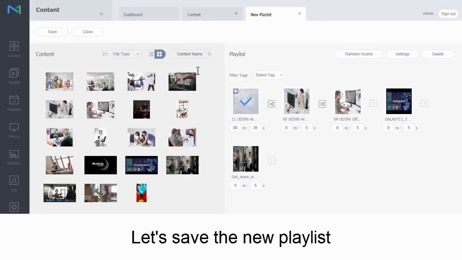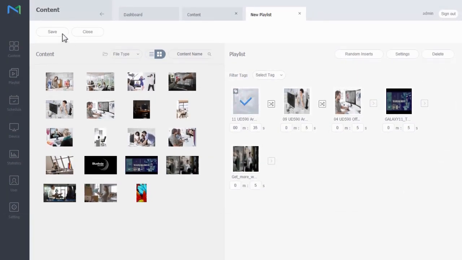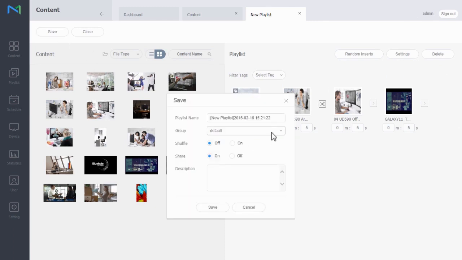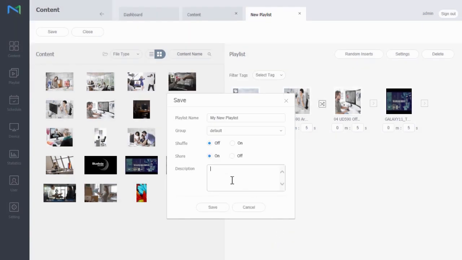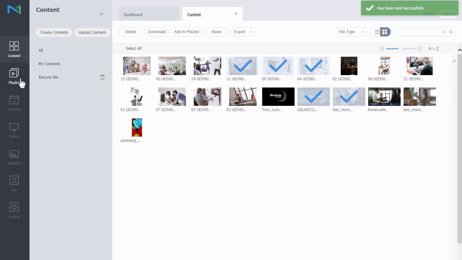When the playlist composition step is finished, the user should click the Save button at the top left corner to open the Save dialog window. Now provide the name for the playlist and choose a group to which this playlist should belong. Adding some description in the field below is also possible. Click the Save button below to finalize the playlist creation process. In the top right corner, the user should see a notification that the playlist has been saved successfully.